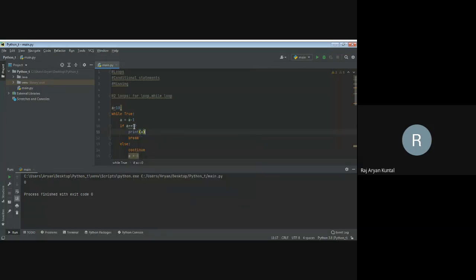Yeah, so when it reaches 0, the value of A, 0, is printed. But here I said A equals 0 in the else condition. Because of the continue statement, it did not go downwards and it moved upward instead to the start of the loop. So this is the while loop.